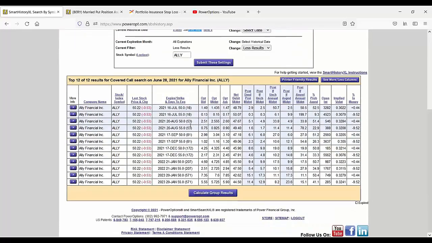28, 2021, I can see covered calls out in time to July at the 50 strike, which already expired, August, which just expired, September 50 strike. My stock was at 50.22. So that's why I'm focusing on the 50. It's right at the money. And we also have out to December right now and out to January and even 2023 50 strike.